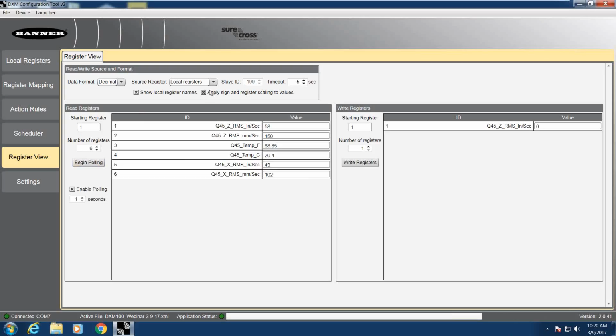Here we've got local registers, the ones we're bringing into that local register list, or you can look at nodes directly if you know the address of them. The right-hand side of that is write registers. Sometimes you want to write values into registers, and this lets you do this, again, as a troubleshooting tool for you to use.